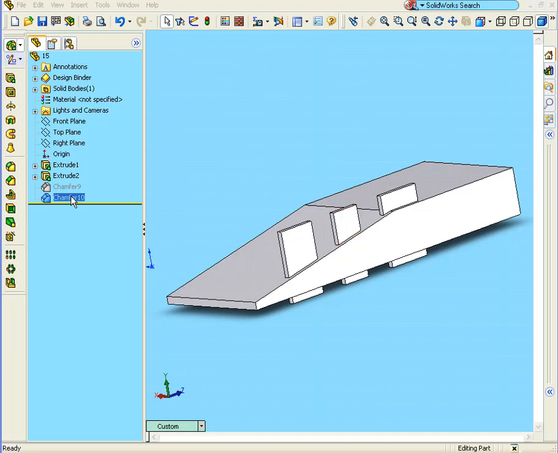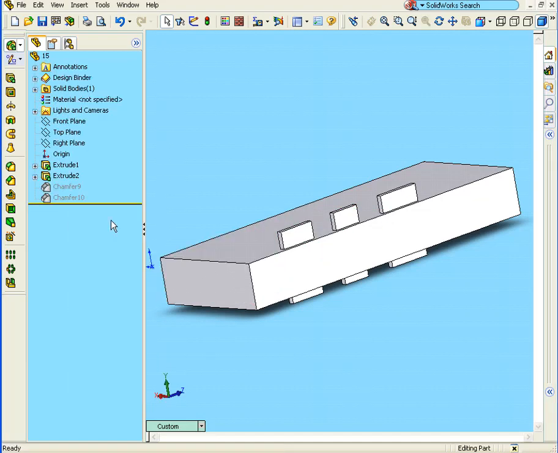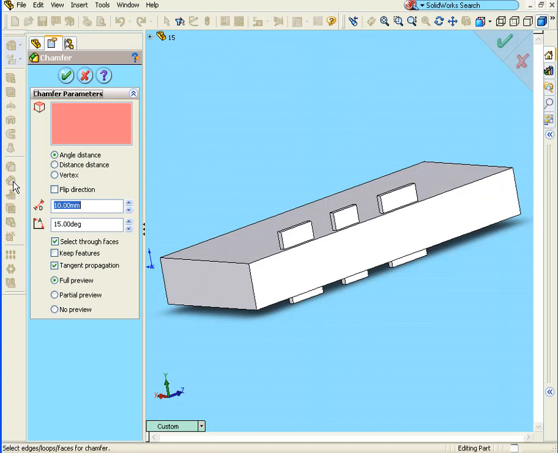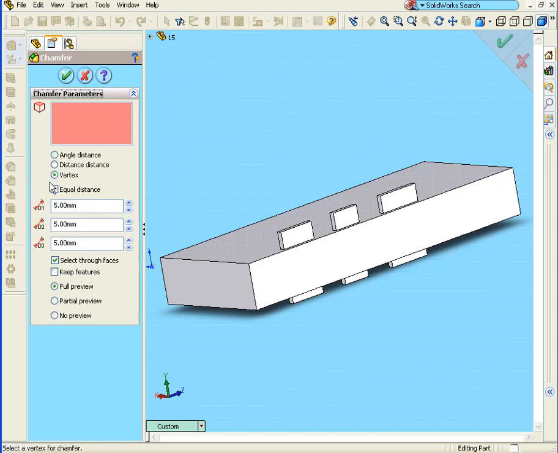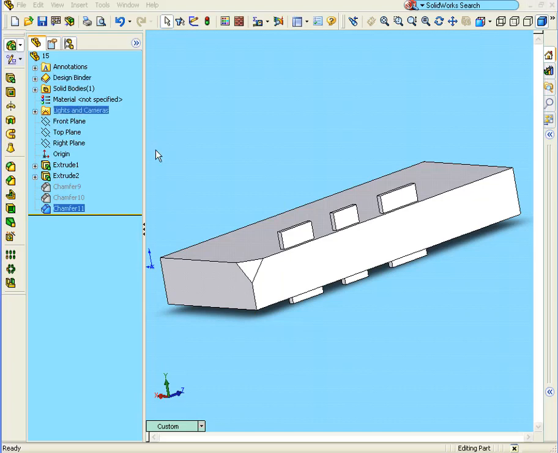Let's suppress this chamfer and create another one. This time we'll choose Vertex. We keep it equidistant at 5 millimeters. Click OK to accept it.